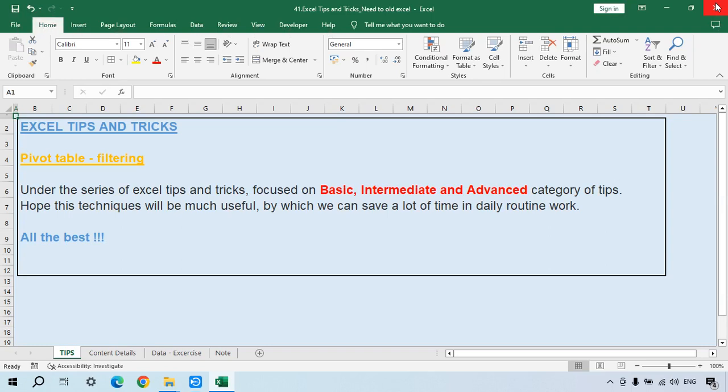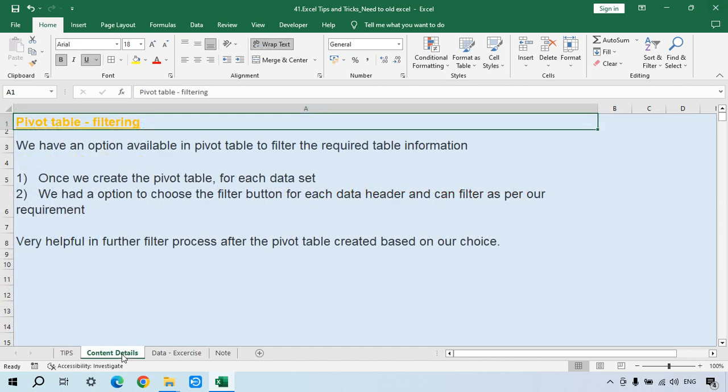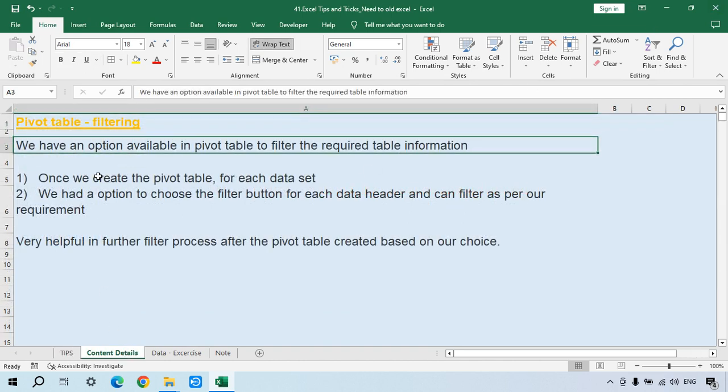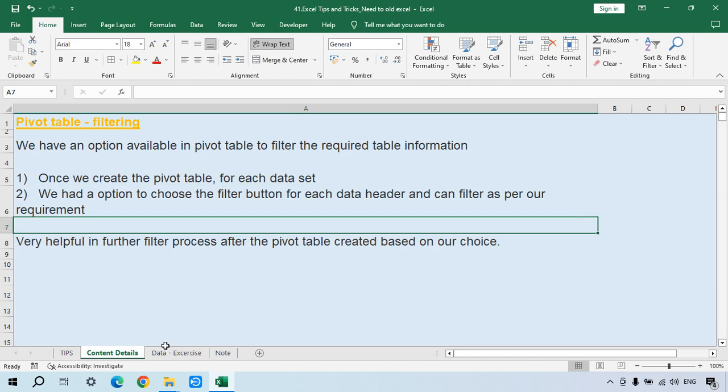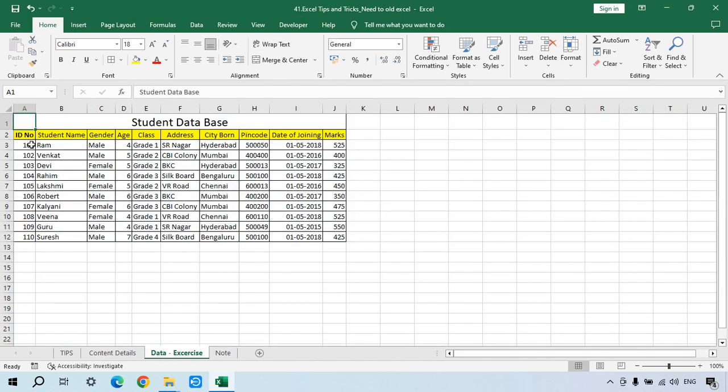Hello everyone. Under this series of Excel tips and tricks, today I'm going to talk about the option to filter the data once we create the pivot table. So we have an option given. Not only our database has a filter option, but a pivot table created out of the data set can also have a filtering option. I will show you with a better example so that you know what I am going to explain.